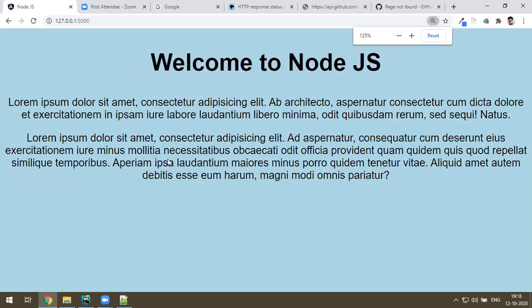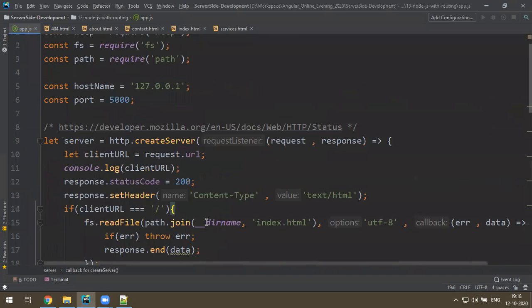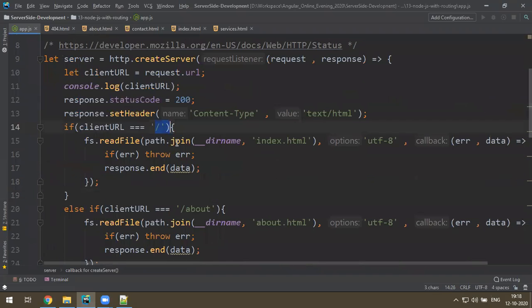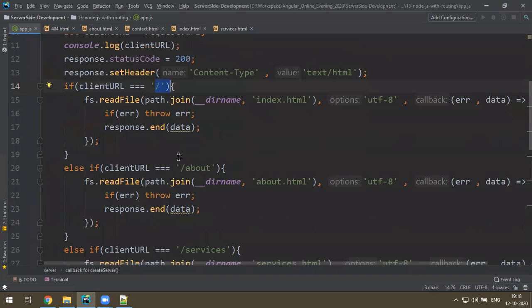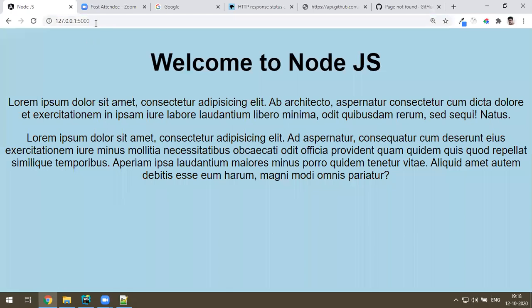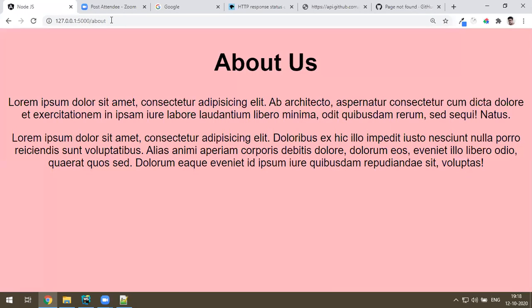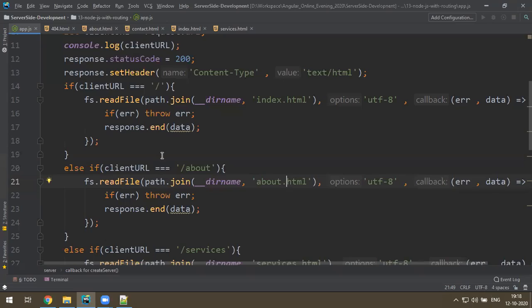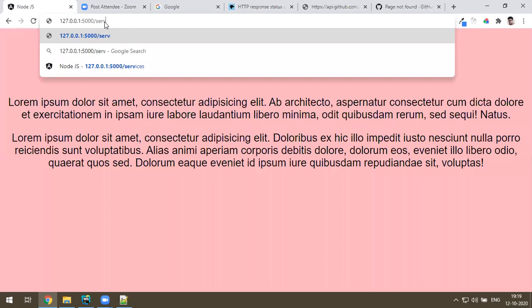I think I'll zoom it. Okay, fine. Now let's check other pages as per the configuration. Go here. So slash homepage. When you make slash, you get the homepage. When you make slash about, you get the about page. Let's see. So I say slash about, I get the about us page. And when I make slash services, you get the services page.